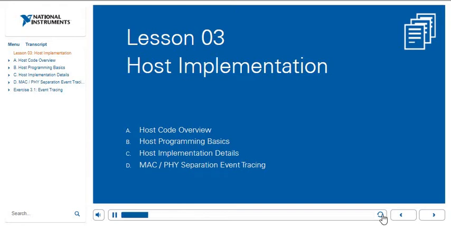In Lesson 3, we will cover the host implementation of the 802.11 application framework. Specifically, we will go over an overview of the host code, discuss some programming basics on the host, go into details on the host implementation, and then discuss MAC and physical layer separation event tracing.